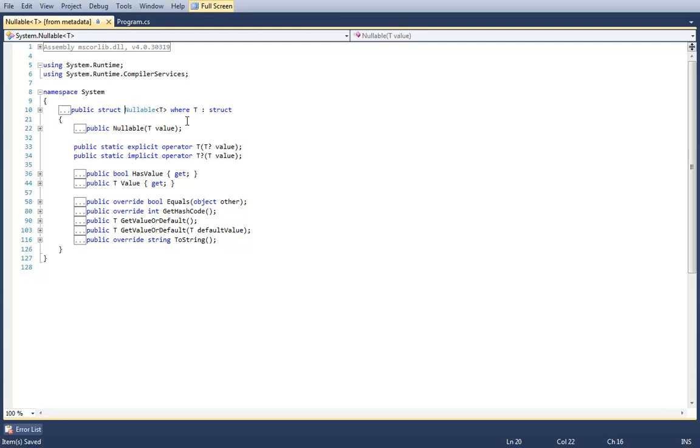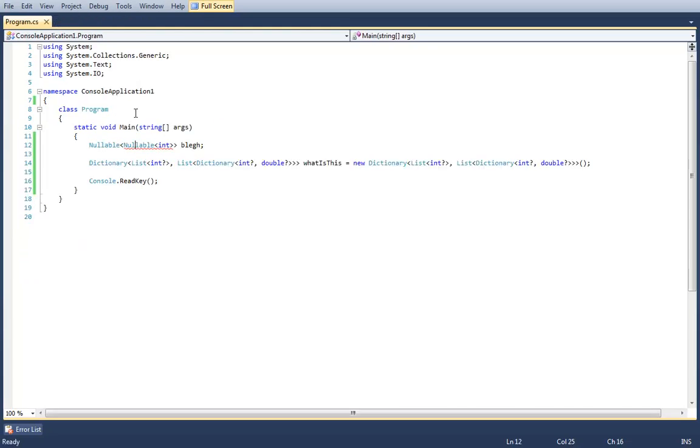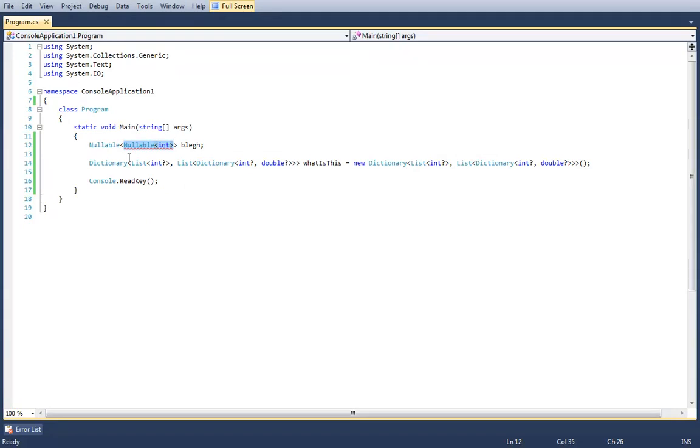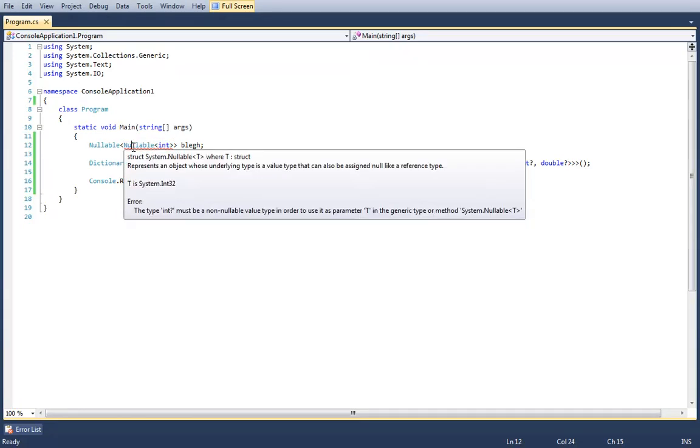Huh. See, that's interesting. Although nullable is a structure and its generic type constraint ensures that whatever you pass in is a structure, it looks like the C# language actually has a little bit of a short circuit right here that prevents you, outside of the constraints of the language itself, from using nullable within a nullable, which is interesting. How does it do that?